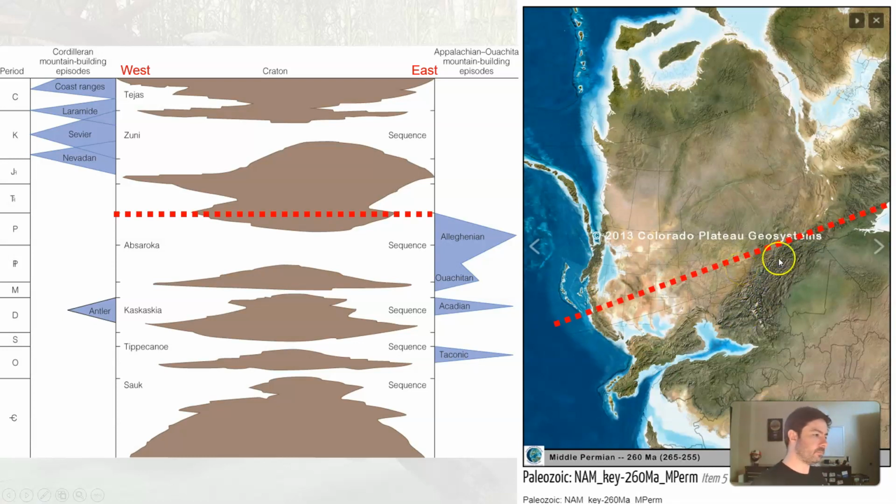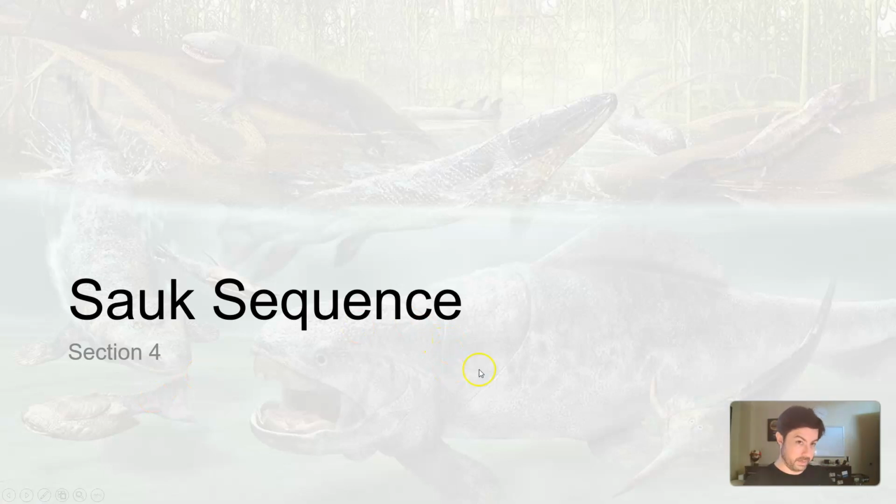So in any case, that's how we'll talk about these sequences. We'll talk about some of these mountain building events, all to recreate the history of North America. Again, geology is going on elsewhere in the world, but let's just focus on North America. When we come back, the first of these events that we'll talk about is going to be the Sauk sequence. See you back here in just a second.